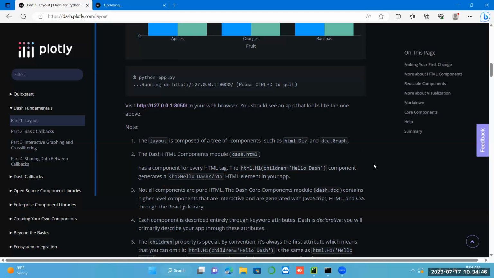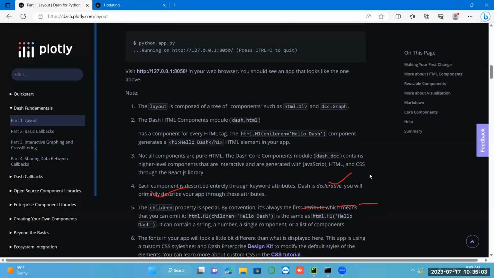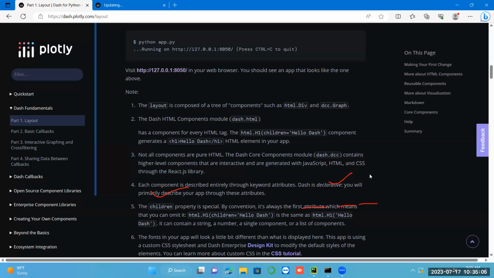Not all components are pure HTML. The dash core components module, dash.dcc, contains higher level components that are interactive and generated using JavaScript, HTML, and CSS. So that's why it is very slow and gets loaded slowly. So many things are there in the background. JavaScript, HTML, CSS. It's a combination. That's why you are seeing a beautiful picture using Plotly, because so many things are in the background. And each component is described entirely through keyword attributes.